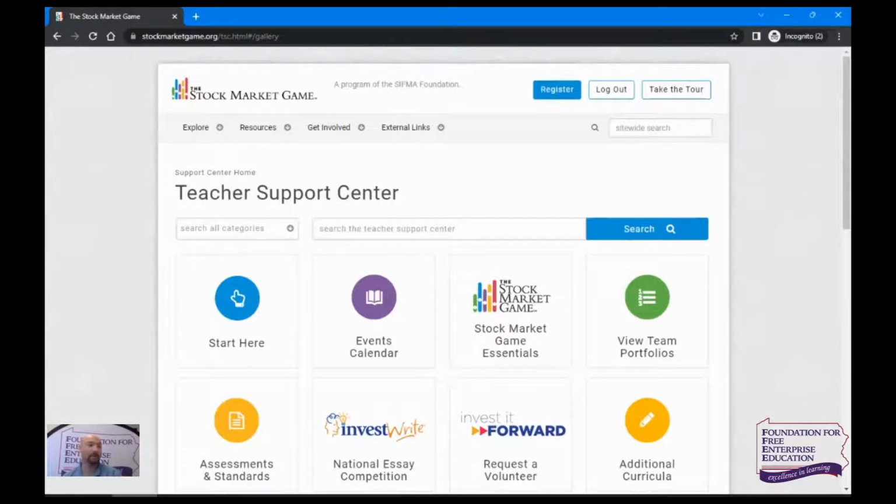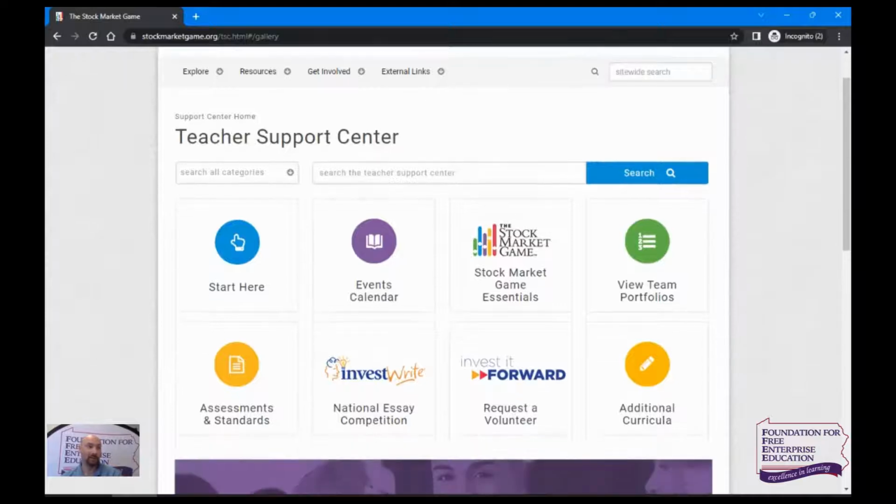All right, we're going to move on from the teacher section to look briefly at the SMG trading platform. But before we move on, any questions as it relates to this?